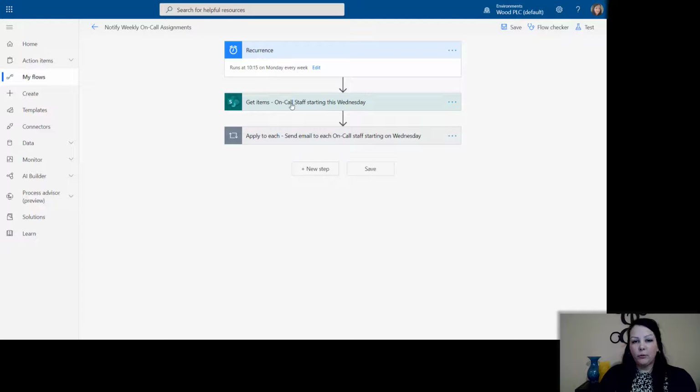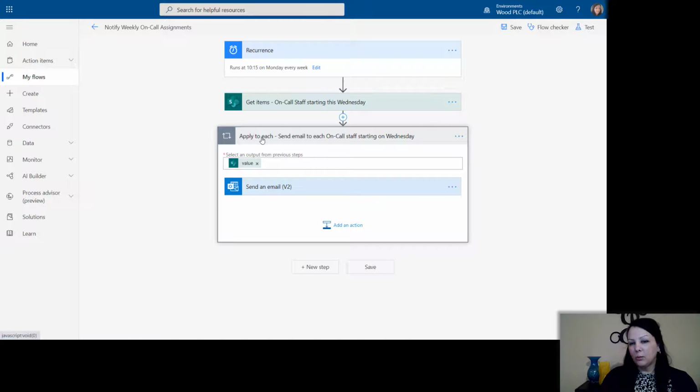And this flow, before it sends the email, has to look up who is on call and actually get their email from our roster. So it does that with a simple get items action from SharePoint. And then the last step here is an apply to each, where it loops through then all the email addresses it finds in the roster and sends out a scripted message just letting them know, hey, you're on call.